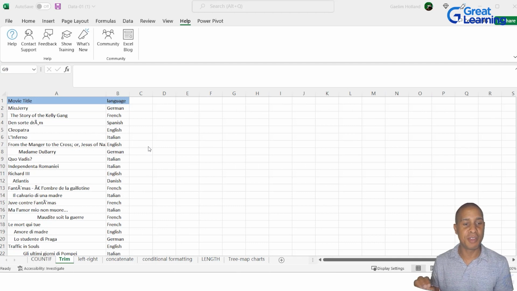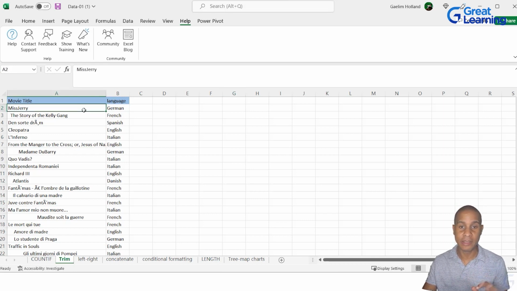Let's look at the trim function. What the trim function is going to do is allow us to remove some of the trailing spaces and some of the leading spaces from our data set. So we can see there's a space at the front and we can't see if there's one at the back. So this is what trim allows us to do.